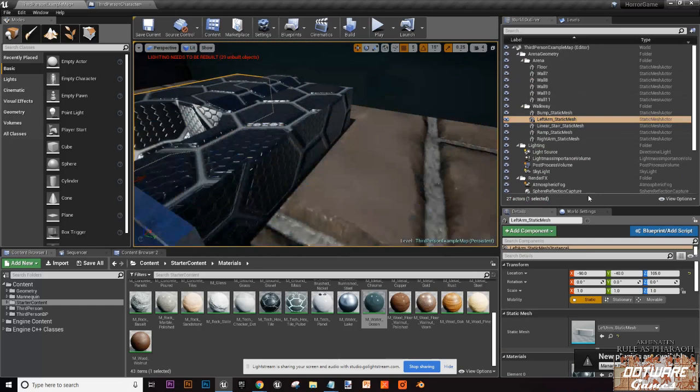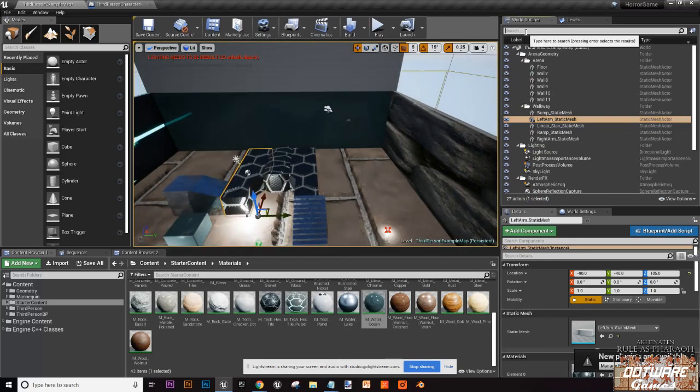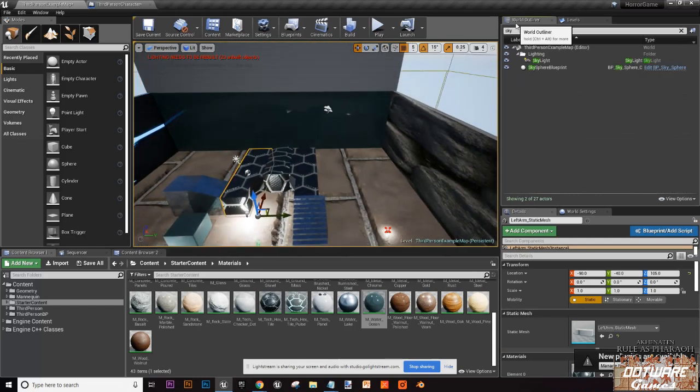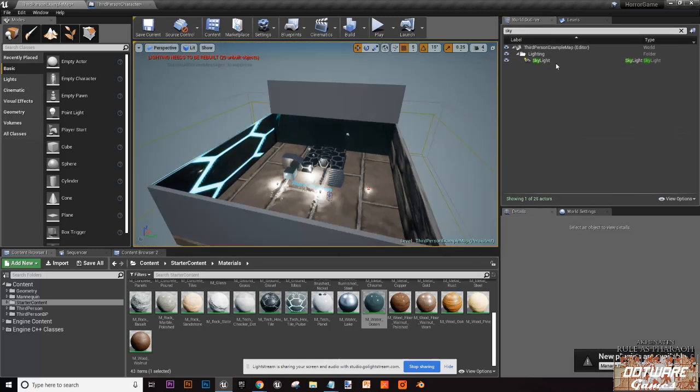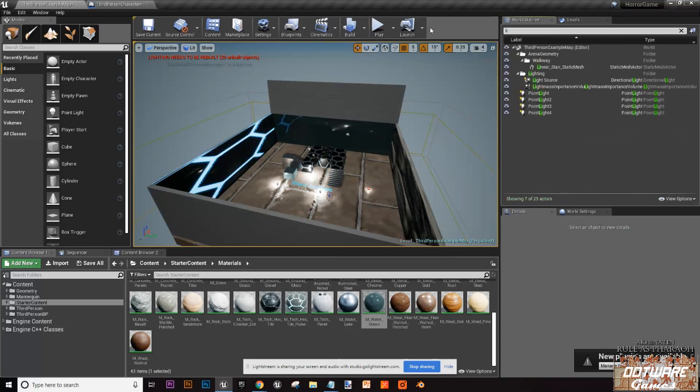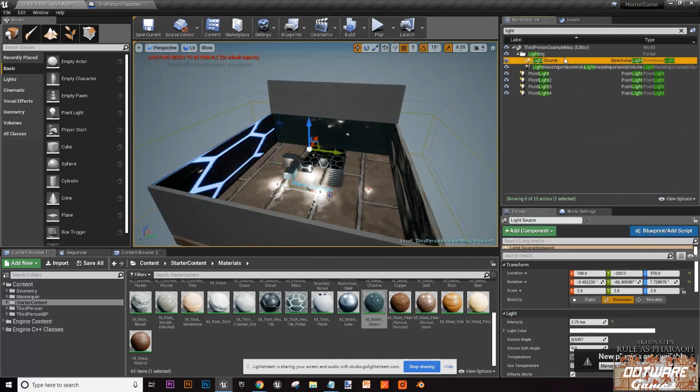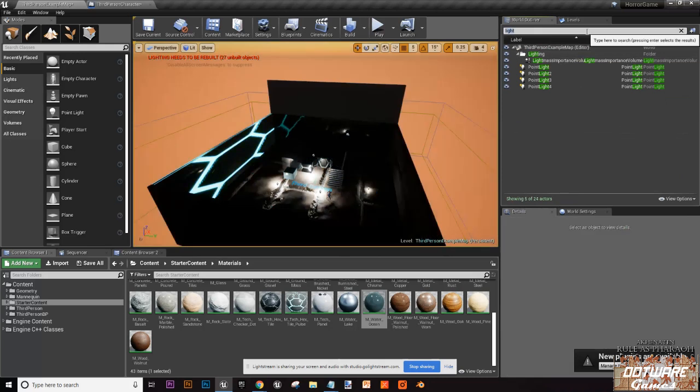All right, so I want you to type in the search bar of World Outliner, sky, we're gonna delete the sky. Click Sky Sphere Blueprint, hit delete. Then delete Skylight. Then I want you to type in light, and I want you to delete the thing called light source, that's our sun. And then the last thing is fog. Type in FOG for fog and delete the atmospheric fog.